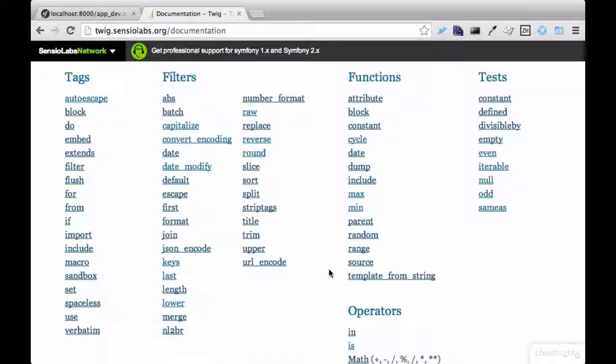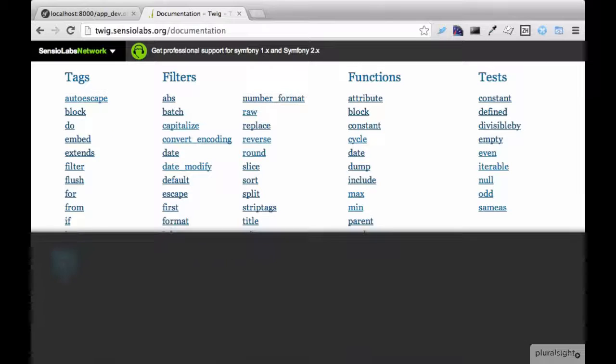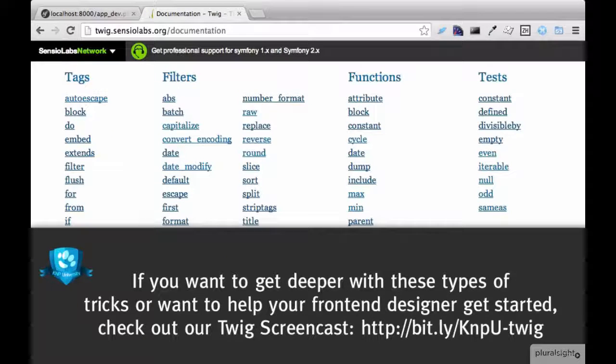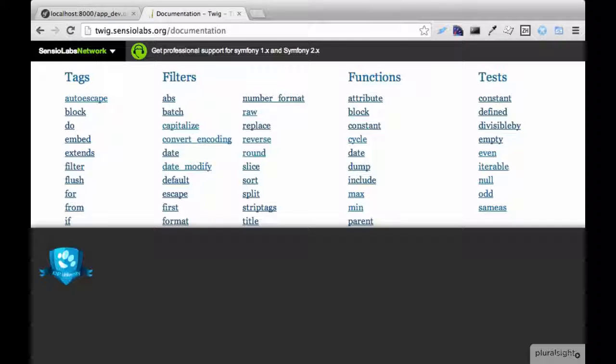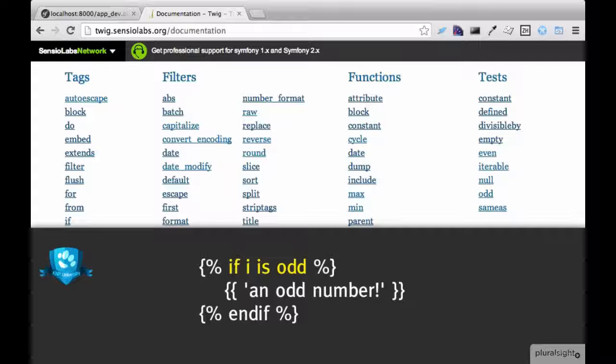Back on the documentation page, you'll find a big list of filters. Dang it, you can even use filters on top of filters. Twig also has functions and a cool thing called tests, which lets you write things like curly brace % if i is odd. But that's all just extra fun stuff.